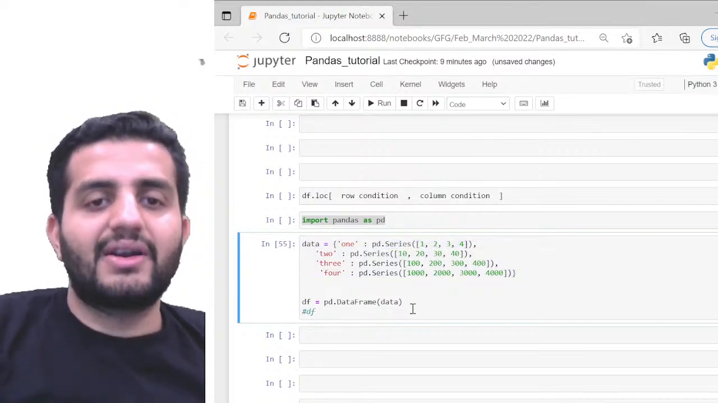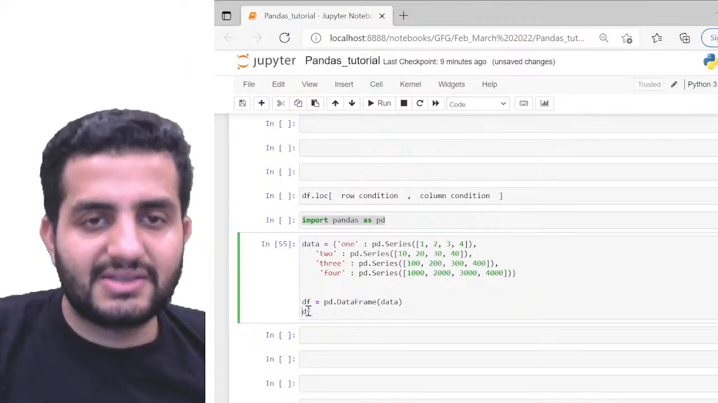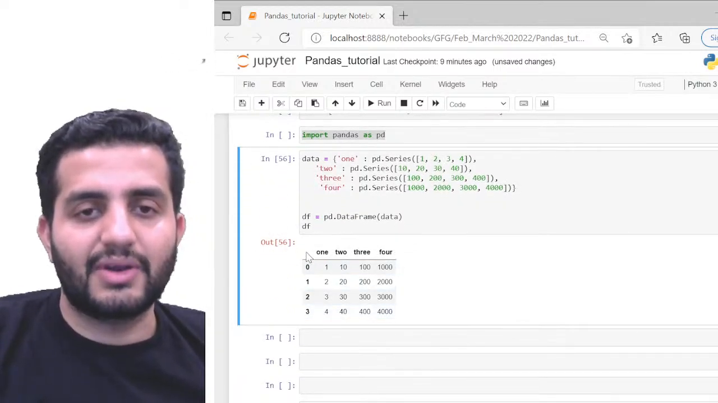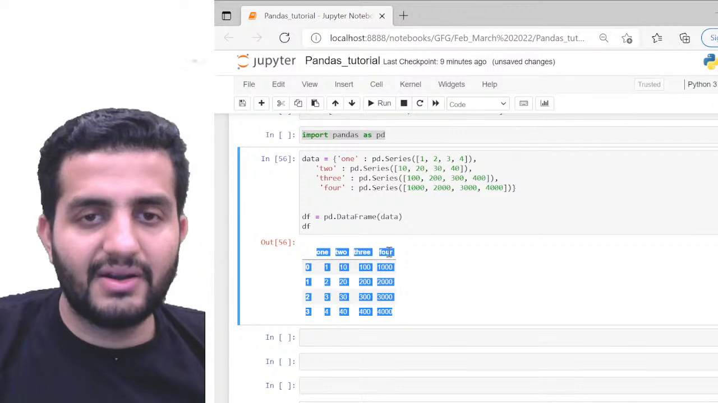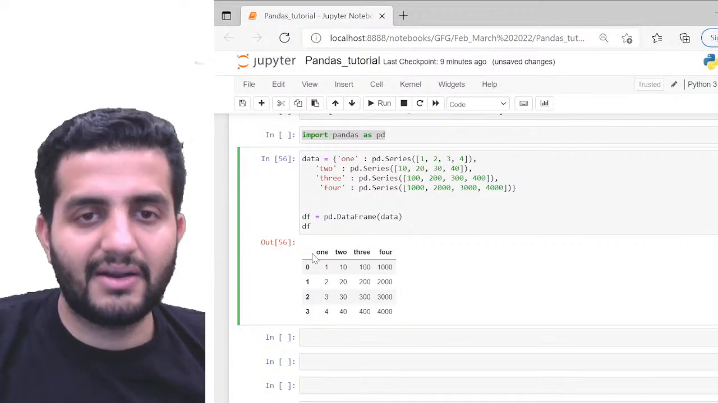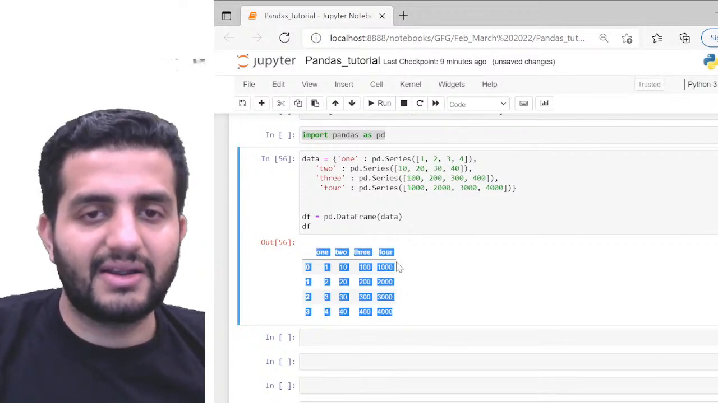And now I have created this data, and I'll be seeing this data frame like here. So this is my data frame, okay? This is my beautiful looking data frame. So I have 1, 2, 3 and 4 as my column headers like this, and the respective data here, okay?